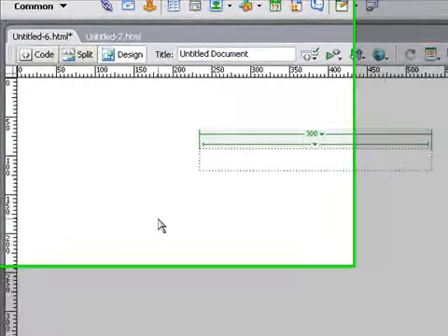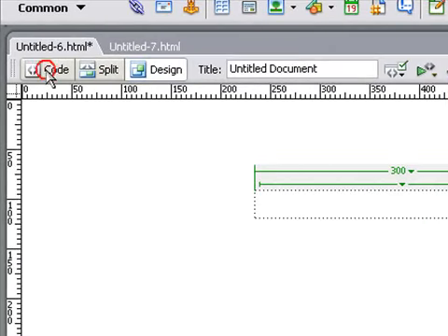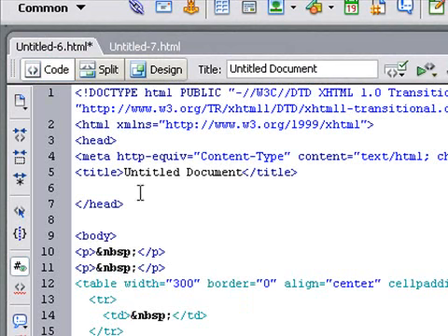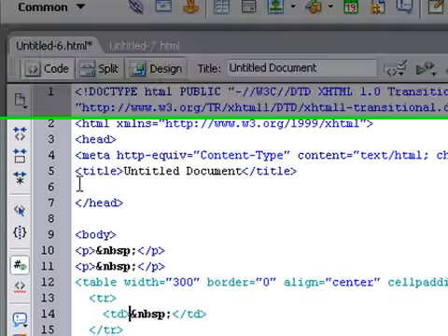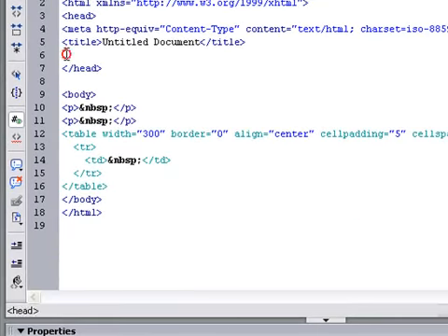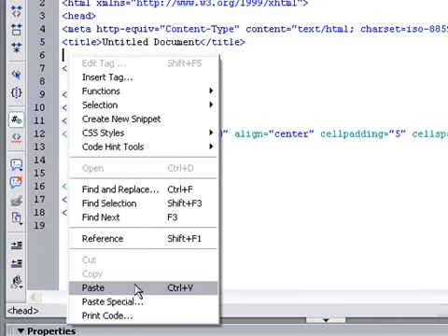Next, go back to Dreamweaver and click on the code button. You'll need to insert the code just before the closing head tag. So place your cursor in the right position and paste in your code.